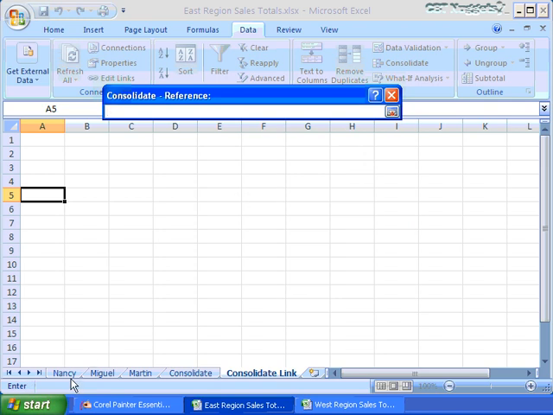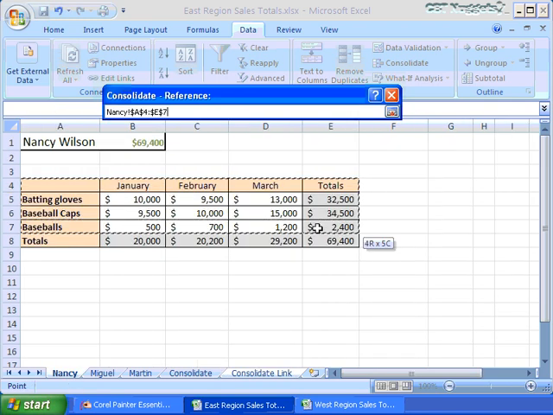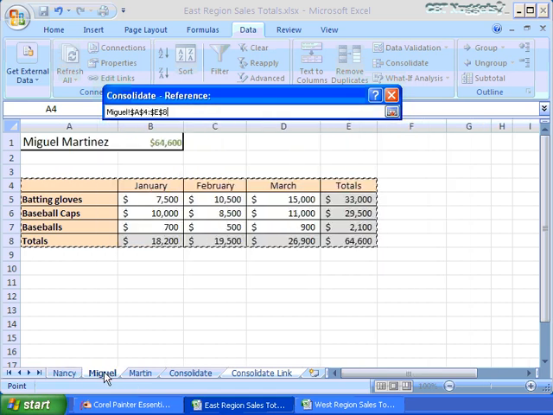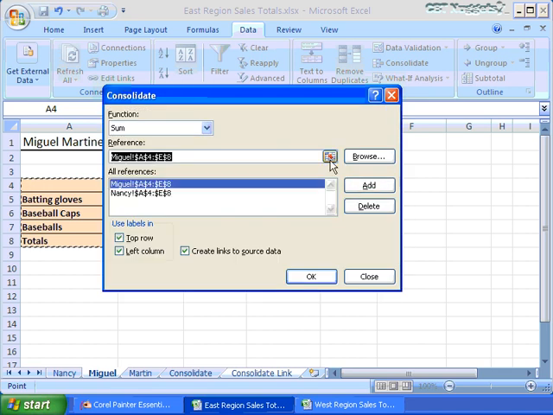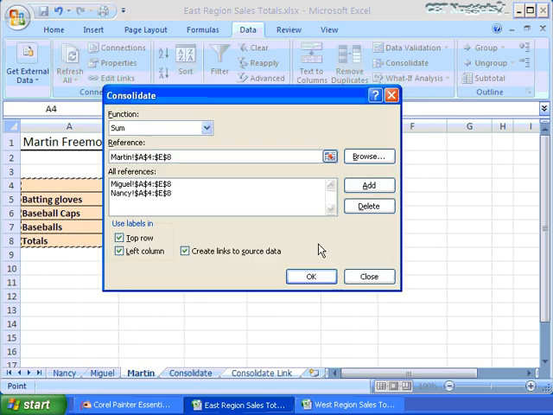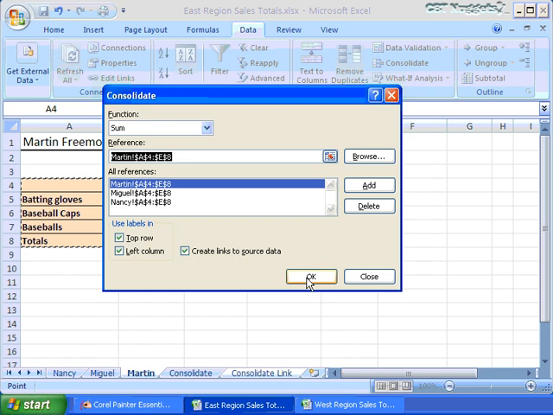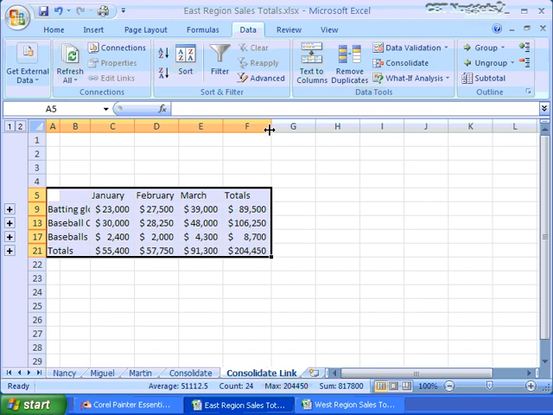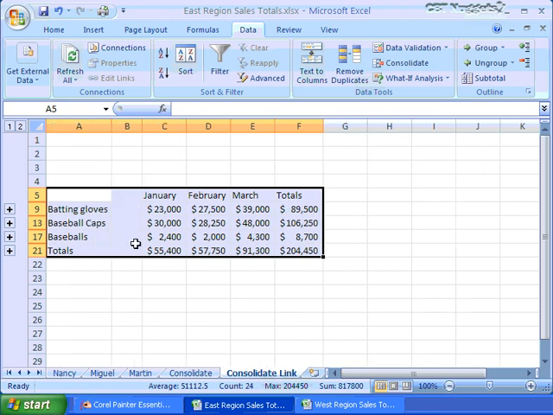I'll go to this red arrow, back to Nancy, select the range, press enter, add. Go to the red arrow again, grab Miguel's information. It's already selected. That looks good. Add. And let's go grab Martin's information as well. Enter, add. Now I should have all this. Okay, consolidate link. I do have my labels. I'm going to resize again. But I have a new column here that I didn't have before. I also have the pluses here that I didn't have before.